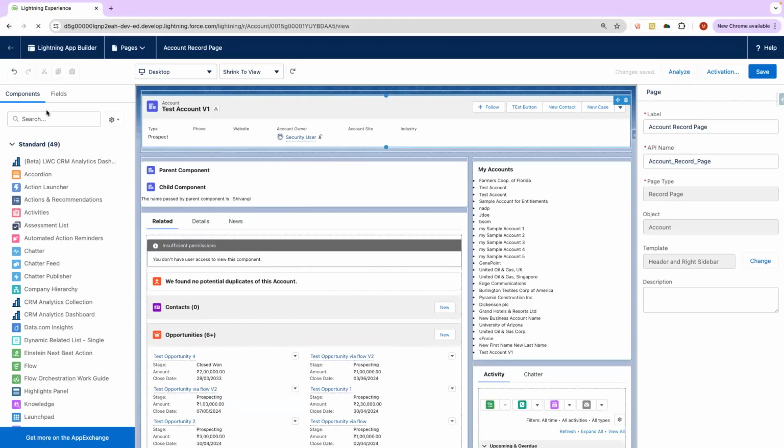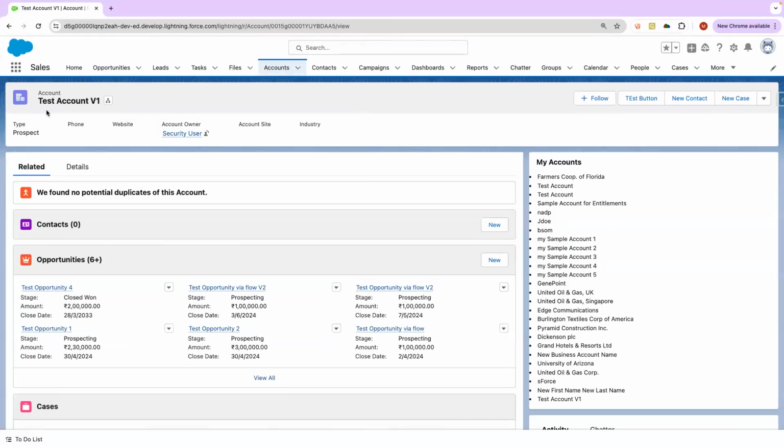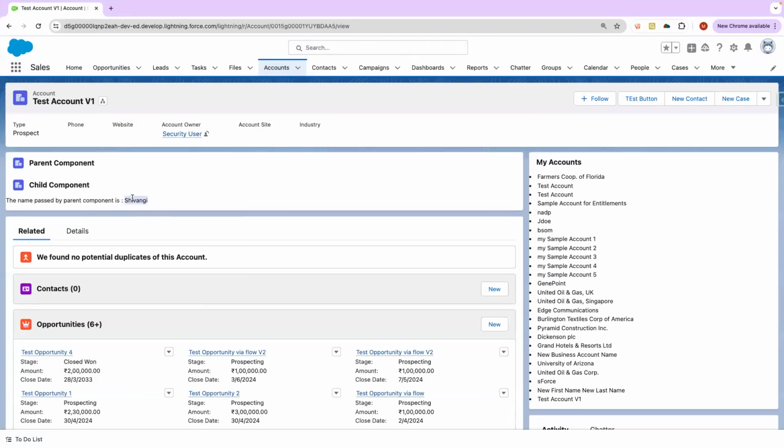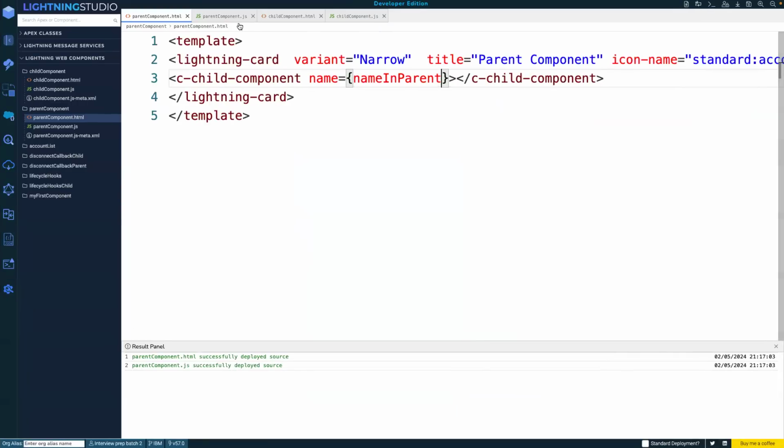Right, let me go back. Now you will see a different name because we are sending a different name. But this time we are doing it a bit differently. Earlier, we did it by adding it as a static value. Now we are passing the property name.